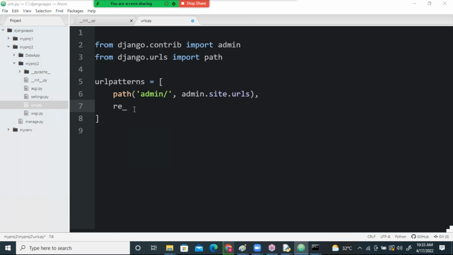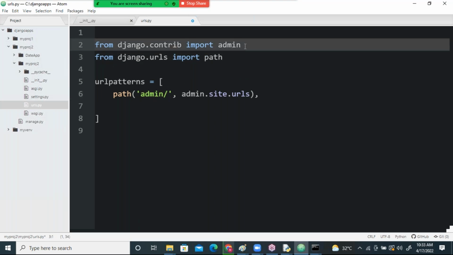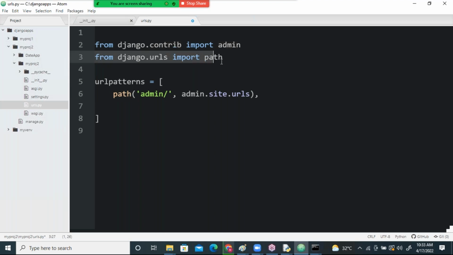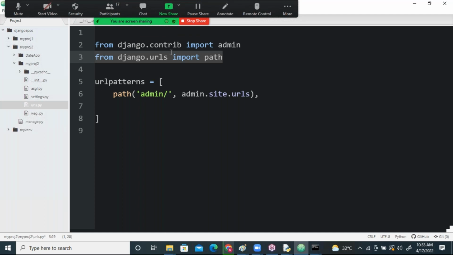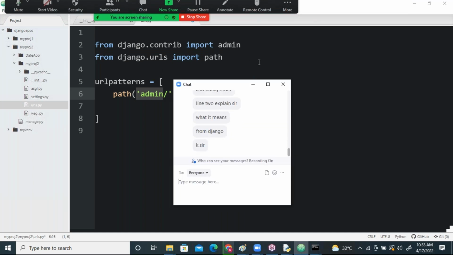There is the admin site, the admin URL. As of now we are not going to discuss it. Later, when we give a username and password for your project application, at that time this admin is required. For this admin there is an import statement, and for path also there is one import statement. Understood? For path one import statement, for admin one import statement.